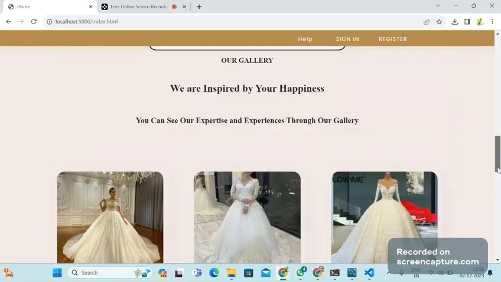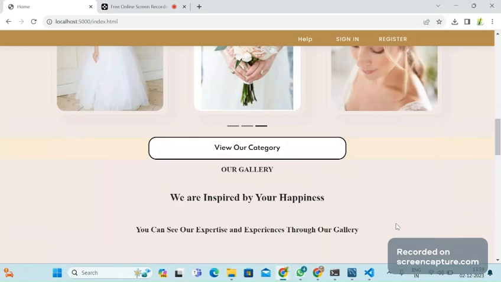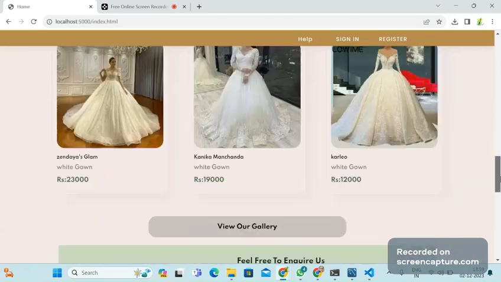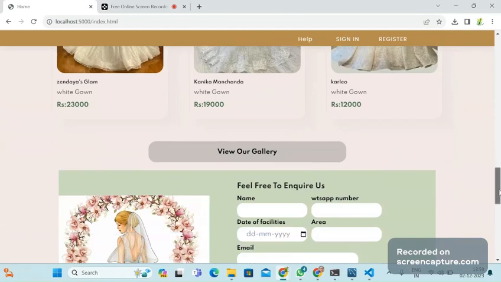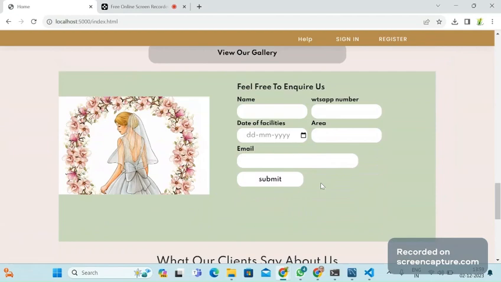On clicking this view our category, it will show the category page. On clicking this view our gallery, it will show the gallery page. On filling this form, we will get the data from backend.